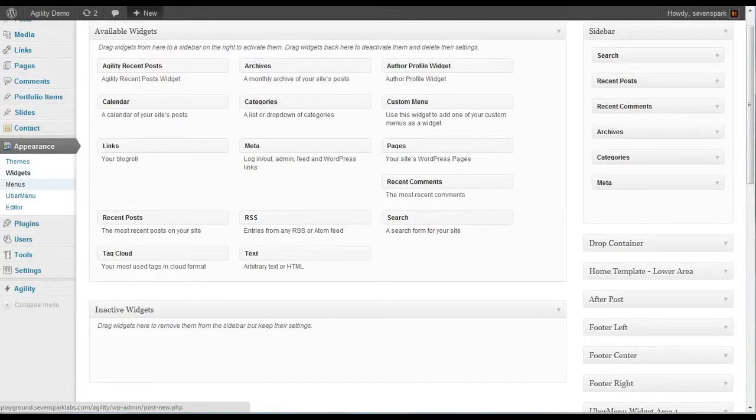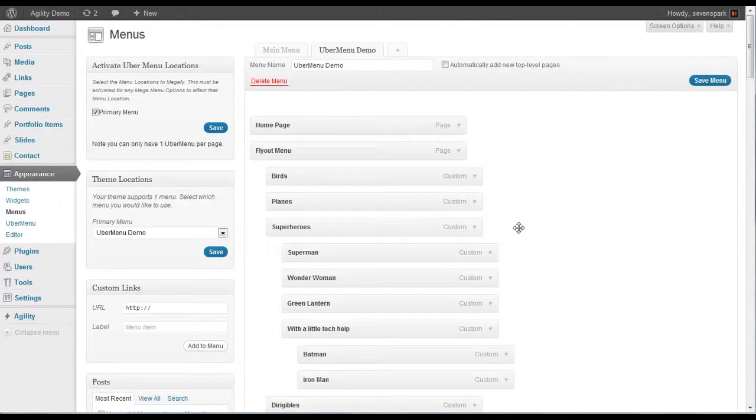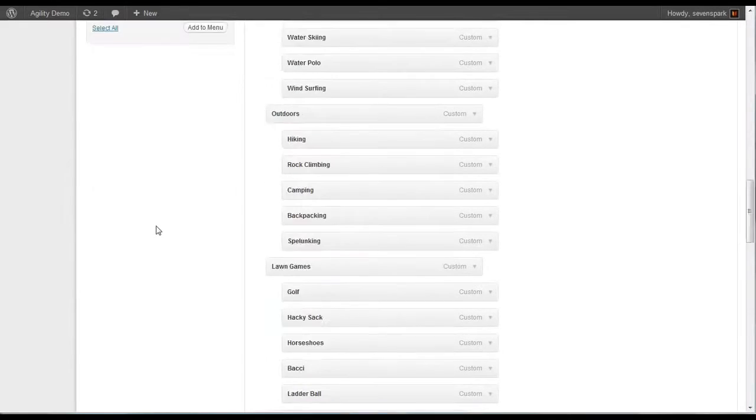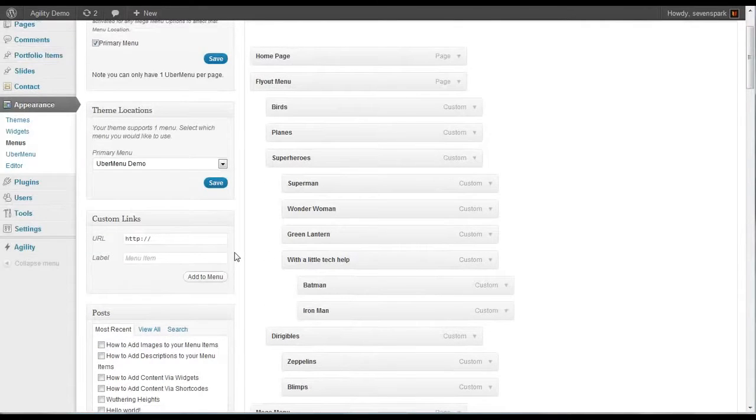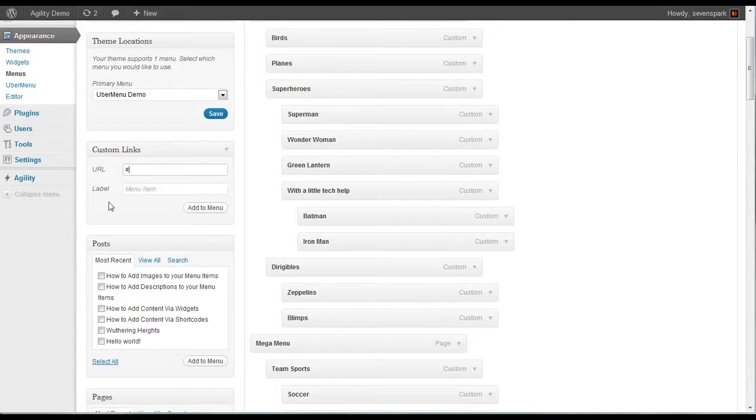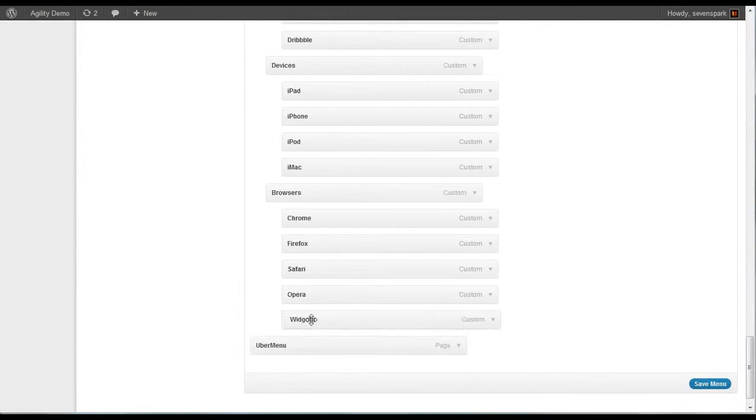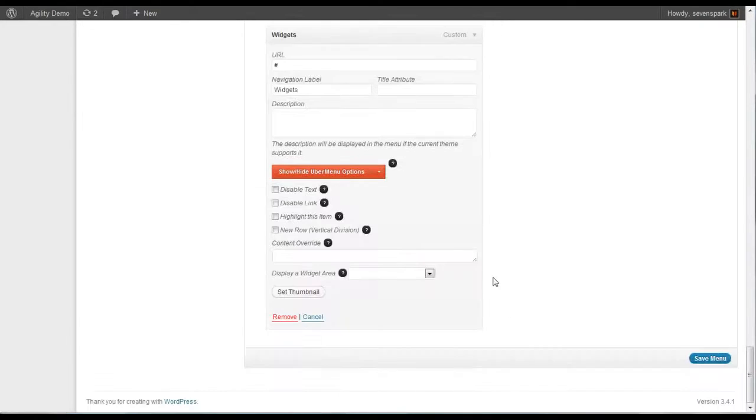We'll go over to the Appearance Menus page, and now what we'll do is we'll add another menu item below the UberMenu item. So we can call this whatever we want, because this is just going to be a container of widgets, so the title won't actually be displayed. What we're going to do is click Disable Text and Disable Link, because it's just going to contain a widget area. Then we're going to tell it which widget area we want to display. Because we only set it to have one widget area, there's only the one that we created available. So we select that, and we'll click Save Menu.